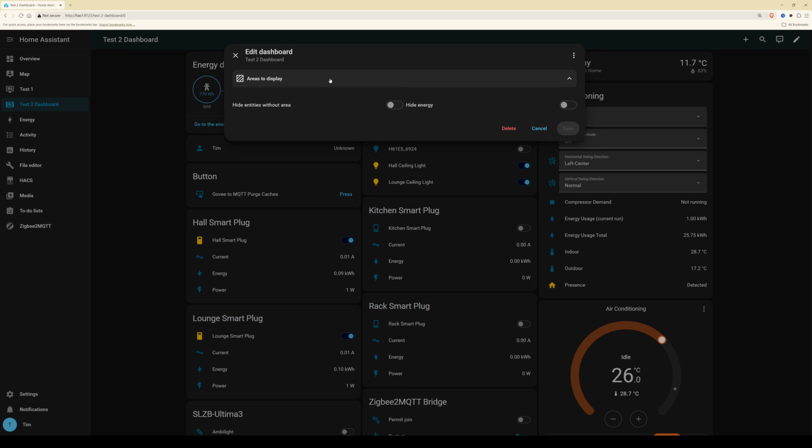Now I've just got all my devices in one area, so it's the default area, so I've not created any separate areas for my devices, as the titles for each item show where the device is. You'll see there's an option there for hide entities without area. So if nothing has an area allocated to it, then it will hide it. But of course, as all mine don't have any areas, I don't want to hide them, otherwise the dashboard would be empty, of course. You can also hide the energy item.